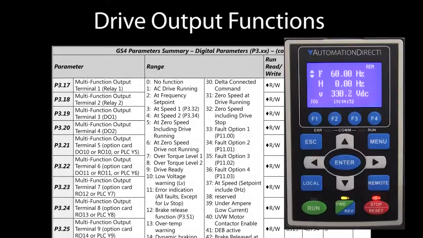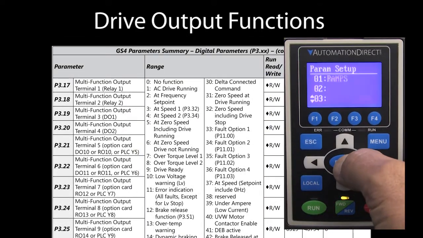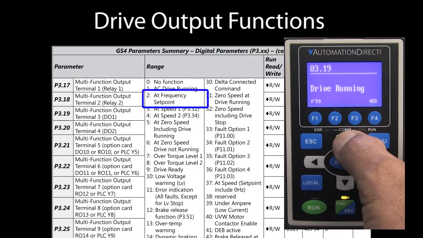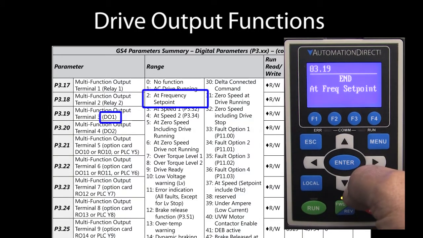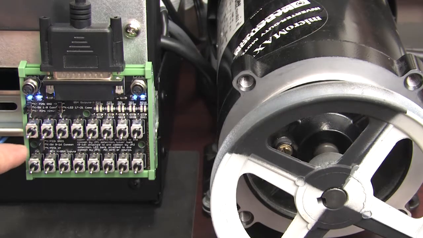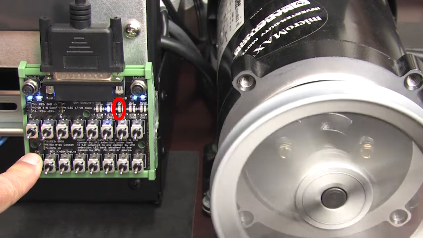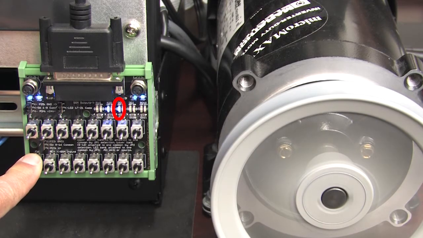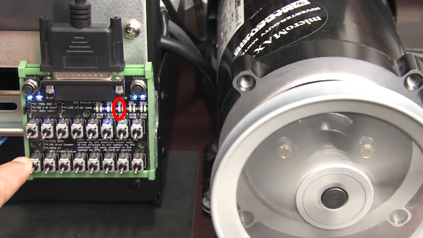And to use it, you just put the number of the function you want in the drive's output terminal's parameter. For example, let's put the at frequency set point, which is a 2, in output 1, which is parameter 319. Now when the drive reaches speed, this LED I connected to output 1 lights up. Perfect. Well, that's all there is to it.